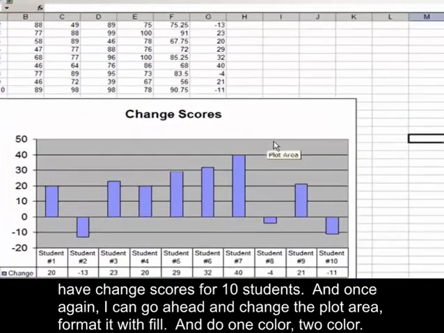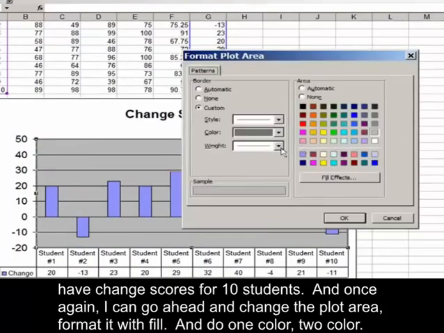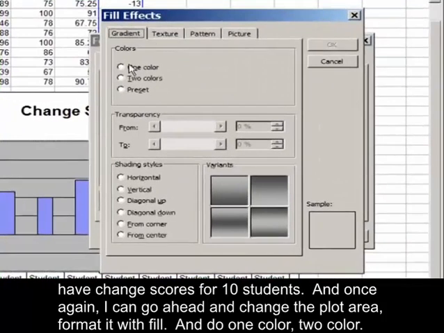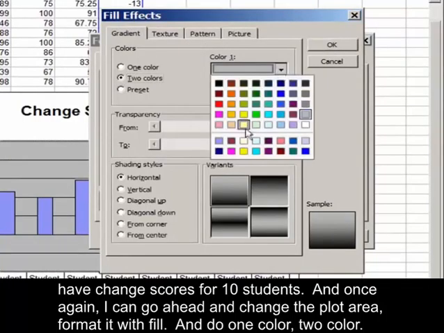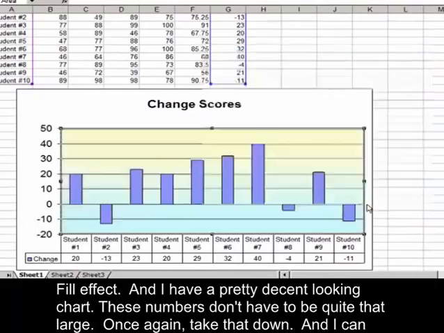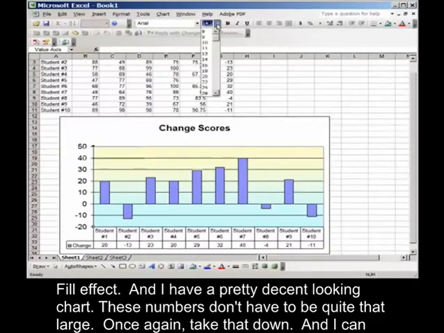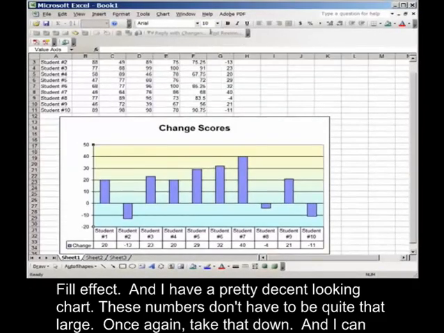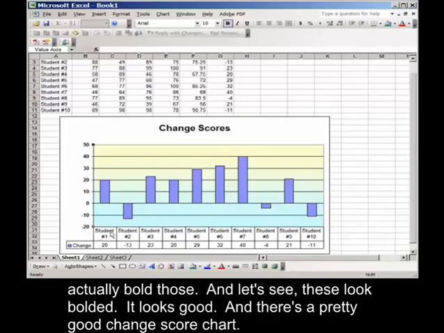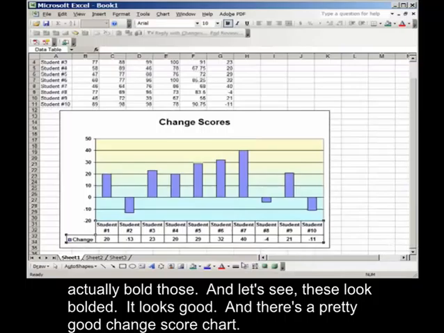And once again, I can go ahead and change the plot area, format it with fill, and do a 1-color, 2-color fill effect. And I have a pretty decent looking chart. These numbers don't have to be quite that large. Once again, take that down, and I can actually bold those, and let's see if these look bolded. It looks good, and there's a pretty good change score chart.